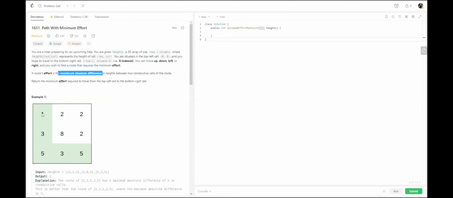So let's say we start at 1, go to 2. The absolute difference is 1. However, from 2 to 8, for example, the absolute difference is 6. And that is exceeding the one we have here.